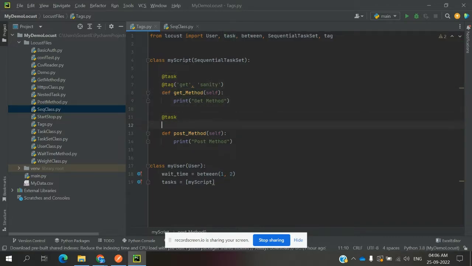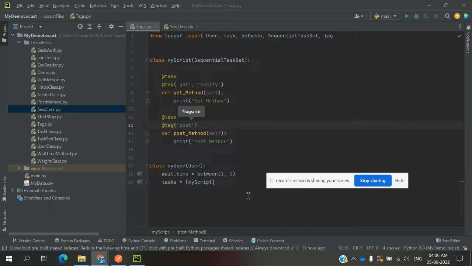Okay, after that here we can use tag and single quotation post method. Okay, these are the methods I used, and whenever you're running, you can provide the tag name, and for the tag name which you provided, only that particular method will execute. It will not execute for any other value. Okay, how can we see?